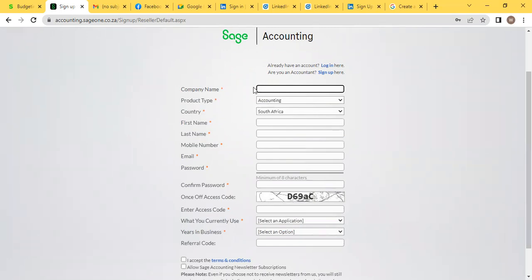For example, I could say the name of this company is Prudential. So I come to company name and enter the name of the company. The company name box here should be filled with the name of the company. So I say this is Prudential Nigeria Limited.